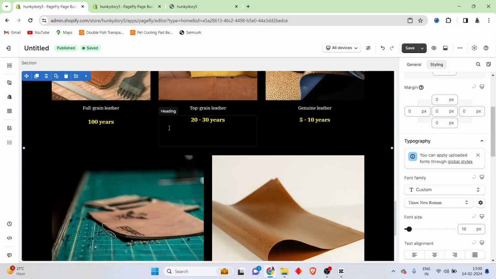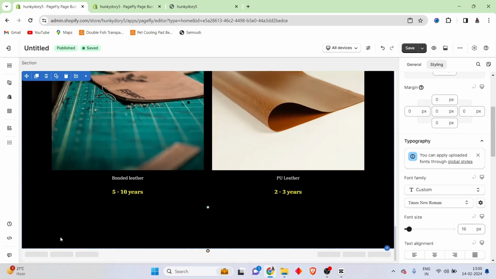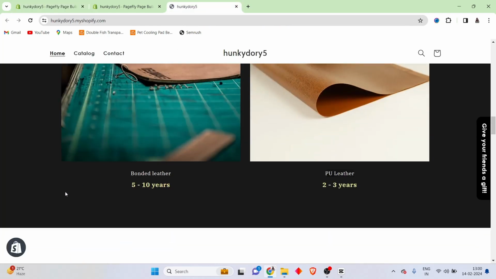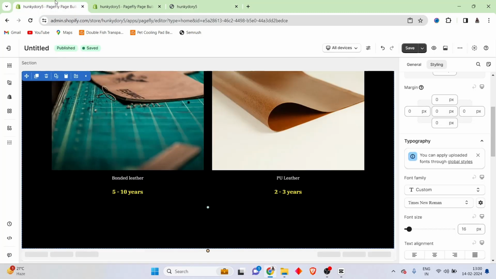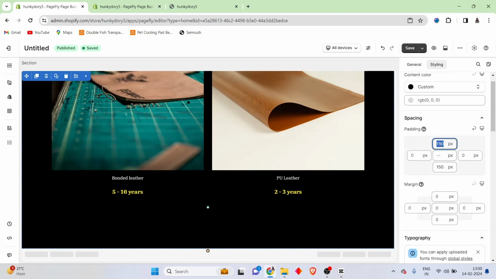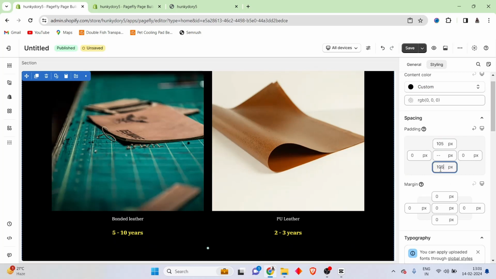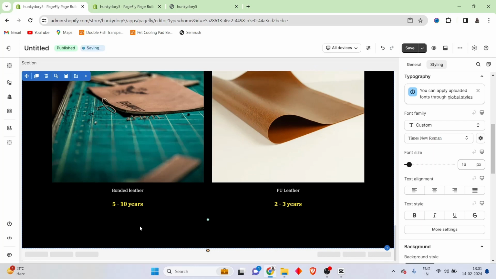Okay, so one thing that we have to do is that since the padding here, you will be able to notice, is a little bit more as compared to the padding on the demo website. It is because we have mistakenly added a padding of 150 here on the section. We were supposed to add only a padding of 105 on the top and bottom. So let's change that. Okay, so now you can see it looks perfect.